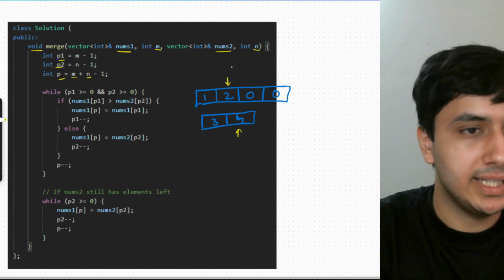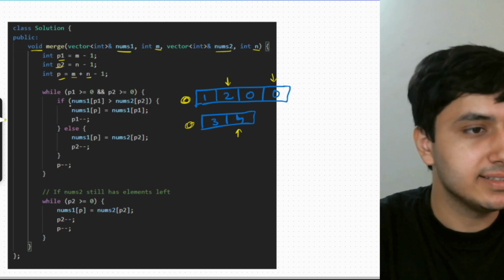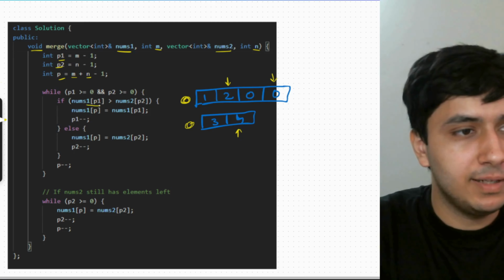Now while p1 and p2 don't come to this location, which is minus 1, we can keep doing the comparisons. If nums1[p1] is greater than nums2[p2], then we'll move the greater number here, which is 4. So we'll move 4 at the end, and we'll move this one step back, and we'll move p also one step back. We'll keep doing this while, and if at the end p2 is left, p2 isn't here, so some elements are still left in p2, we'll cover those elements the same way like we do here.